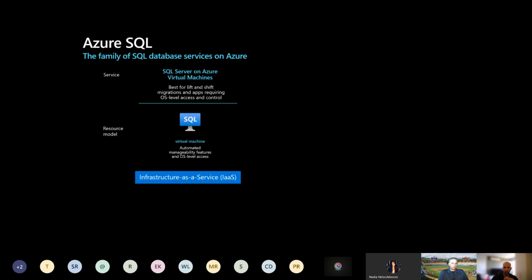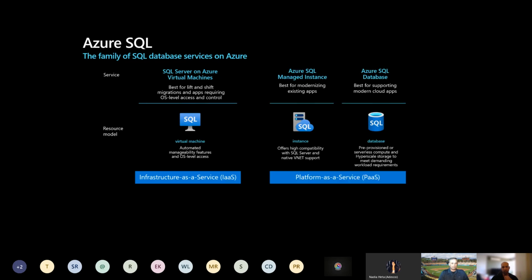So when we talk about Azure SQL in the cloud, it's basically a family of different services. And there are two main ways to look at it. The first one on the left is infrastructure as a service, which is basically your full-blown SQL Server running on Azure virtual machines. And this is ideal for scenarios where you want to lift and shift existing workloads that you already may have on premises or hosted data centers, and you have full control of the environment.